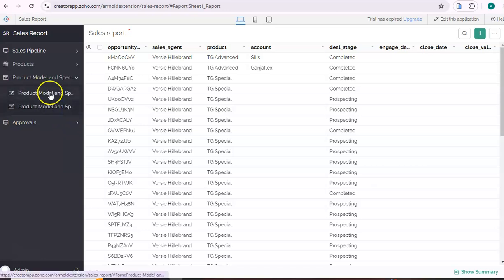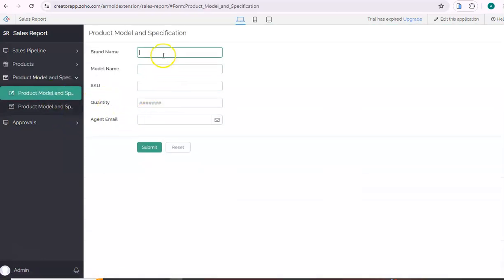So to test it out, we will begin by creating a record in the product model and specification form. So let's say the brand name is Acer and the model is ANS 150015. SKU is the code that stands for the model, and it's 001, and the quantity is 25. And the agent mail is Johnny at crmcarpenters.com, and let's submit it.